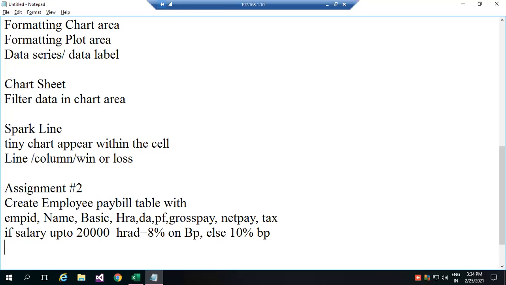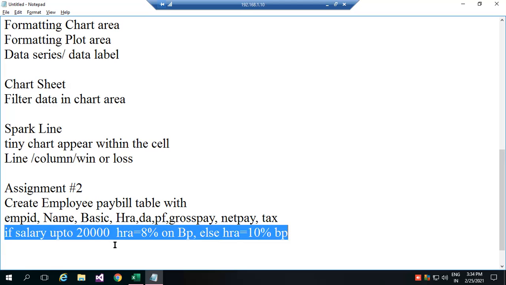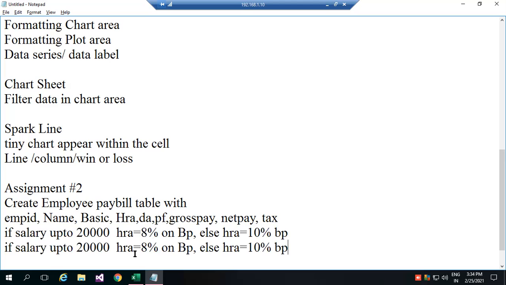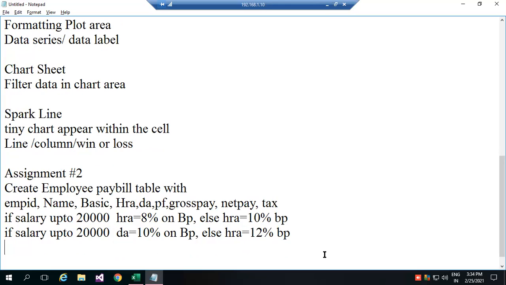Next, for DA, dearness allowance. So the same condition I'll apply, but only different percentage I'm going to use. Salary up to 20,000. DA will be dearness allowance. It is given for children's education. So I'll fix it as 10%. Else it could be 12%. So there is no much criteria. So basic criteria only up to 20,000, above 20,000.